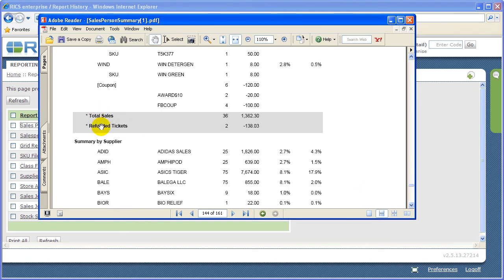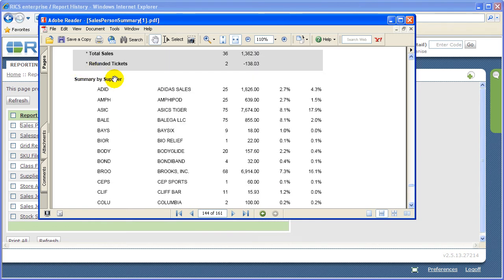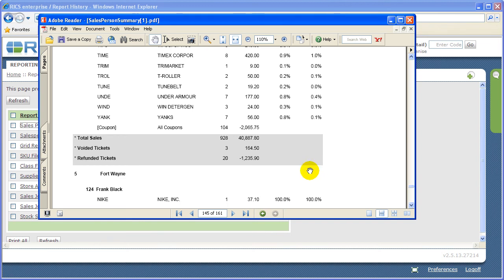The other thing that you will also see is if there were any refunded tickets that this cashier had, or if there were any perks. We also provide a summary by supplier at the end, so you can just see a summary for each supplier, the total quantity, the net sales, and the percentages, and then a complete total. And here's your complete total, the total sales, voided tickets, and refunded tickets.